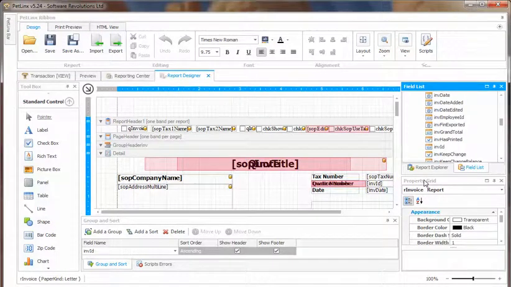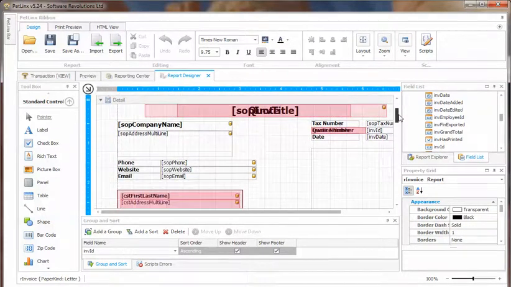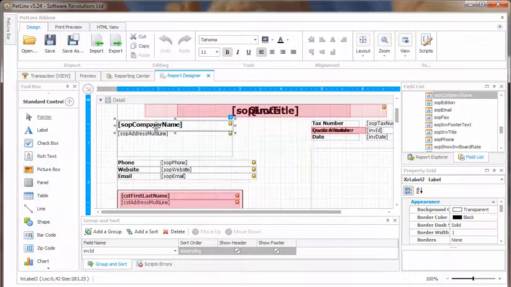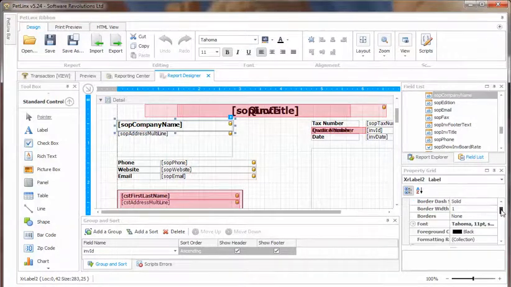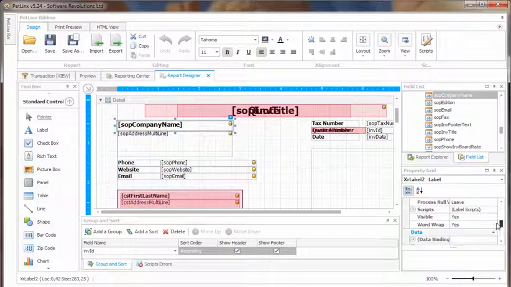Okay, and lastly the property grid. These are things that apply to the fields and the labels on the report. So for example, if I click on this field here, you can then change the properties of that field. So you can change the font, you can change if it's visible or not down here.